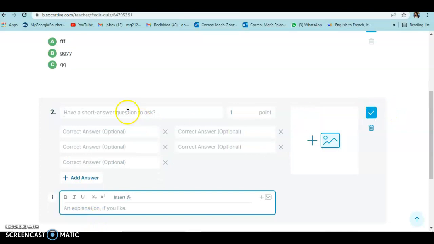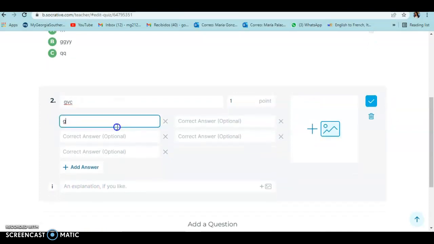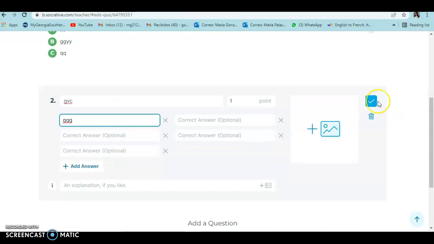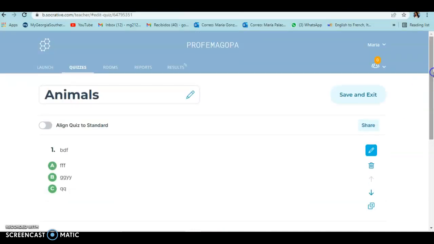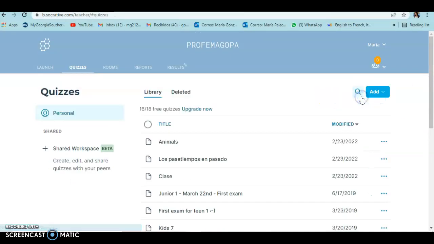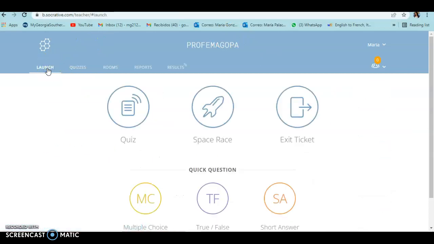So you are done here. Let's say something here. Again, you can have a picture. You are done. When you are done with your quiz, you save and exit, and this is going to be part of the collection of quizzes that you already have here. And also you can import, you can share with other teachers, and this is Socrative.